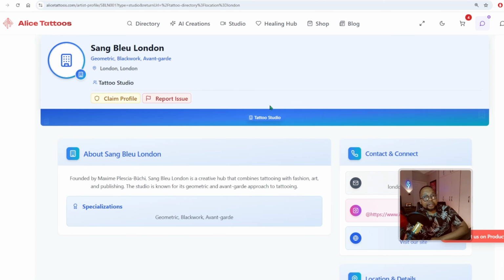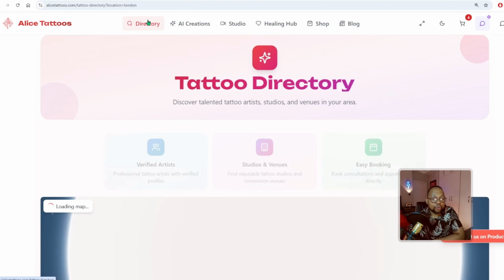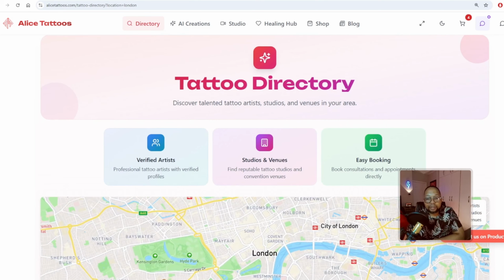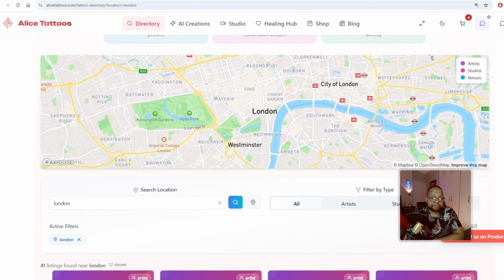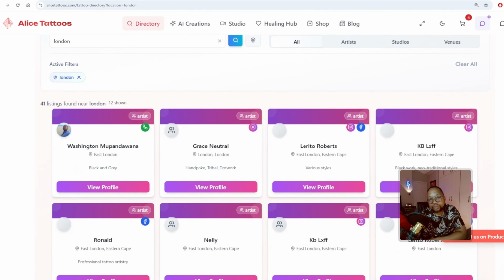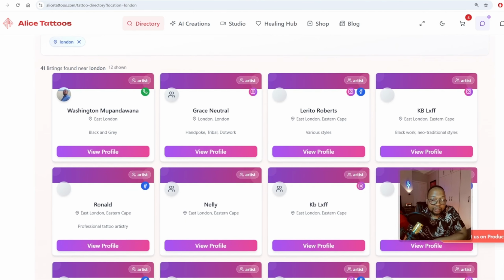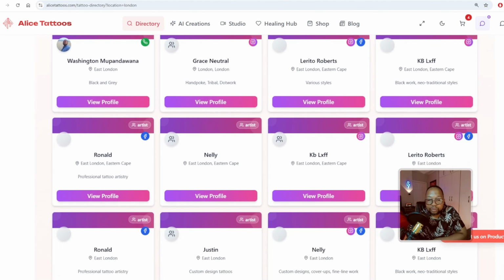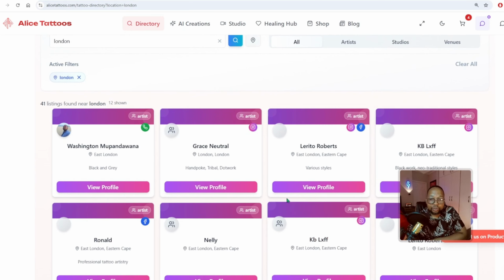I think it's going to become a useful resource if you are an artist that is looking for another way to be discovered outside of the usual suspects, which are the social media platforms that we already know and love. I think this could be a place where you could be found in a much easier and more intuitive way.